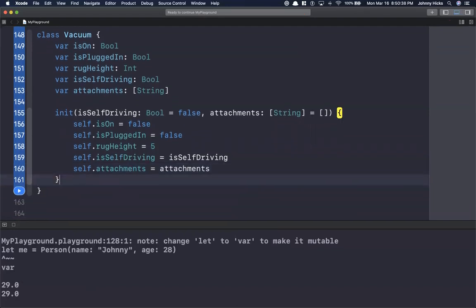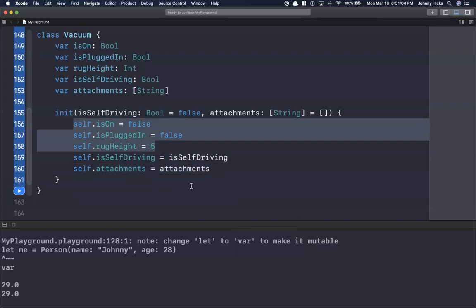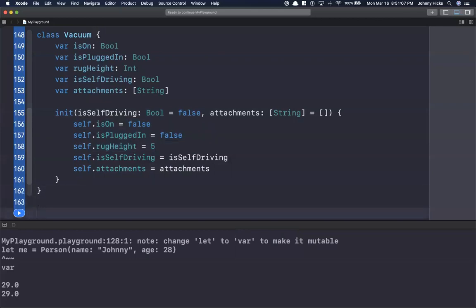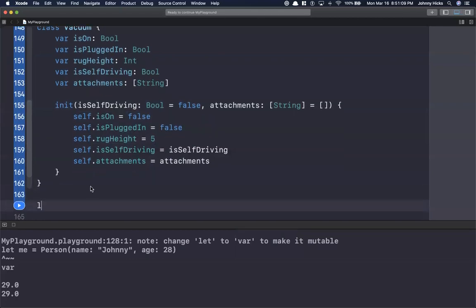Okay, so now in my initializer, I have specified everything has been initialized with either a default value or with what the developer is eventually going to pass in, right? So isSelfDriving here is going to be used to set self.isSelfDriving, and attachments is going to be used to set self.attachments. And then these three all have initial values, okay? So if I want to create an instance of a vacuum, we'll say let sharkVacuum equal Vacuum.